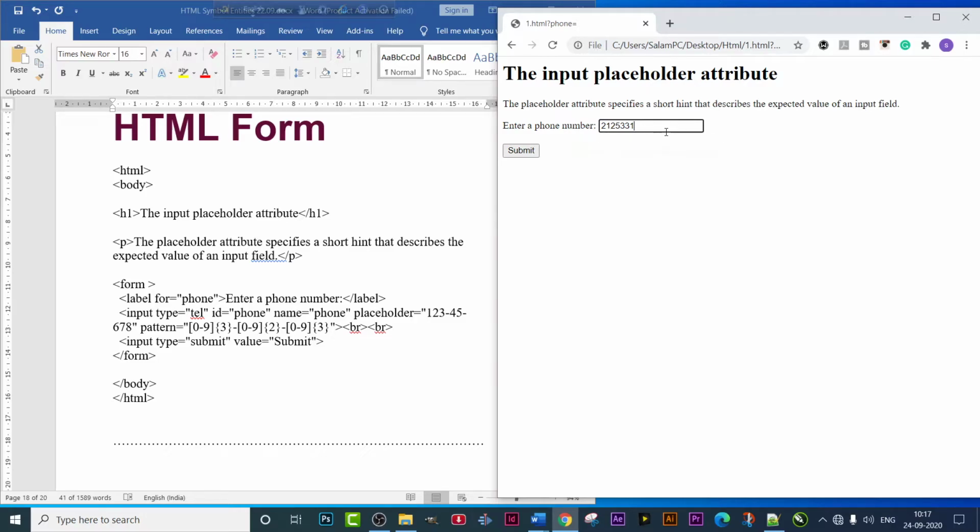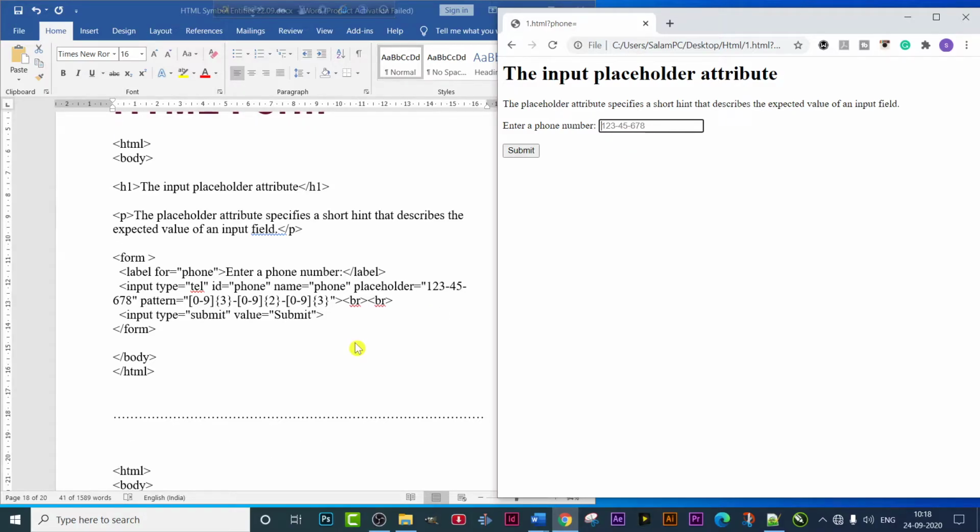So let's run any number like this. Okay, wait a minute. I've written a number. Now let's see. Then also it's not matching. Why is it not matching? 1 2 3 4 5 6 7 8 9 10. I have used 10 digits, and that is also not matching. I think it's not matching with this phone number pattern. Whatever, let it go. So this was our first program, the input placeholder attribute. Let's go to the second program.